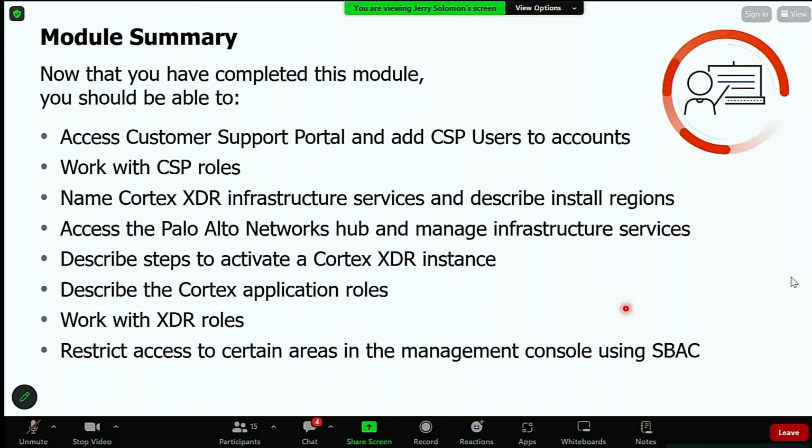Well done, everyone. A bit of a dry wind down module, but hopefully by the end, you know how to get to the customer support portal, how to work with roles, a bit about the XDR infrastructure services, and some of the install regions we provide. You know how to access apps.paloaltonetworks.com, the steps required to activate an instance, a bit about custom roles and predefined roles, how to work with them, and how to restrict access to certain information about some endpoints in the management console by using scope-based access control.